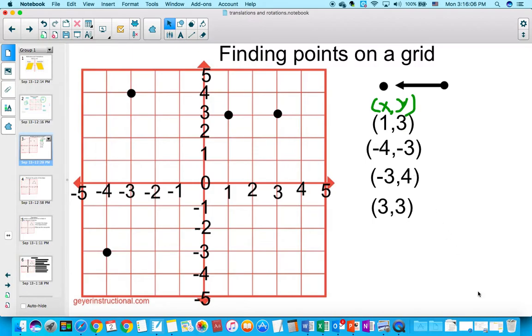That's how you plot points on a grid. And it's relatively easy as long as you know A, how to write your points, and B, that it goes x, y: your x point, then your y point. And know which axis is which. Because if you make that mistake, then you're going to end up with a weird shape or dot.